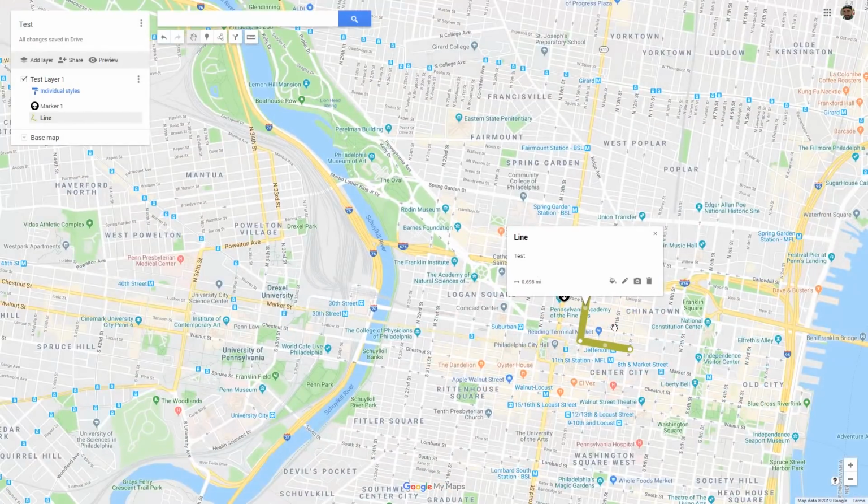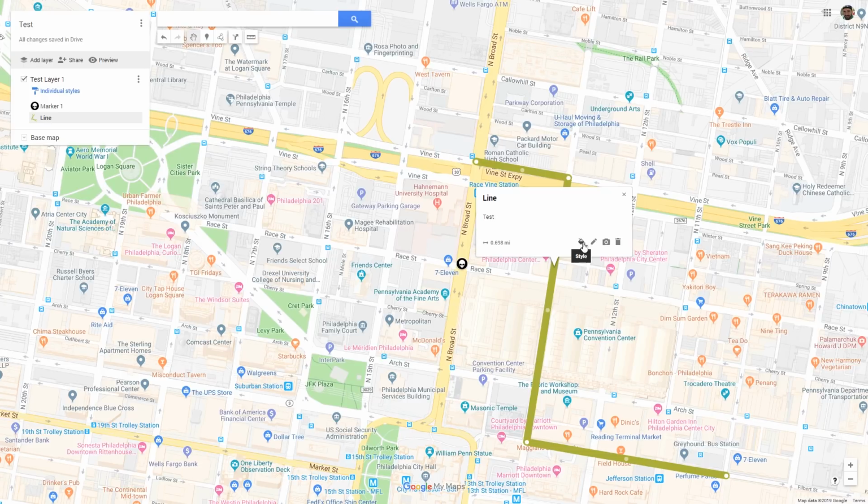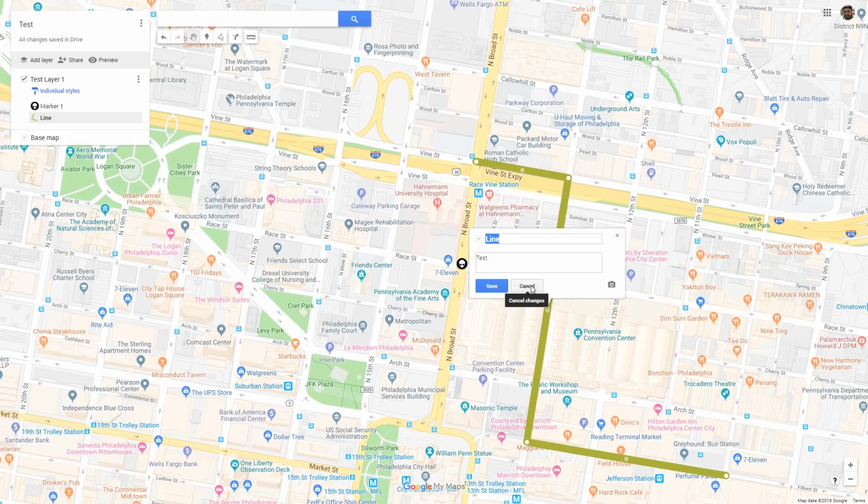I would zoom out, just see how big it is when the user zooms out. So this is going to be a case by case on how wide you need it, but you can go in there at any point and edit the width. And you can click this edit button if you need to edit the title and description, just like the marker. And that's really about it you can do with the line tool.